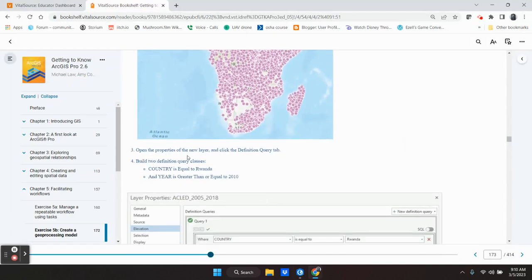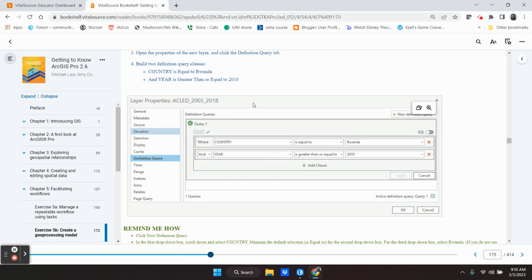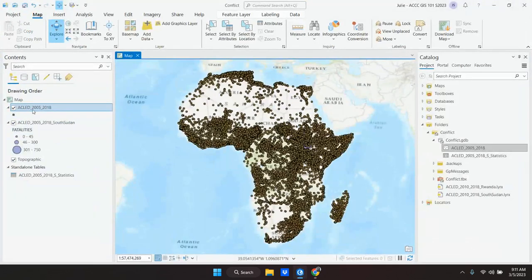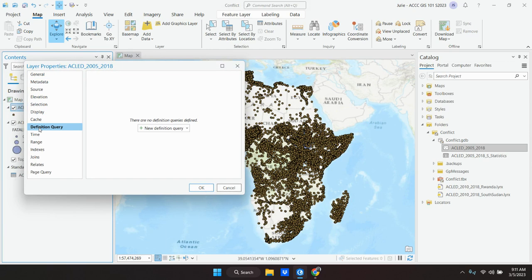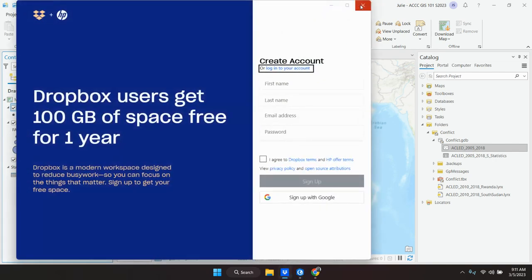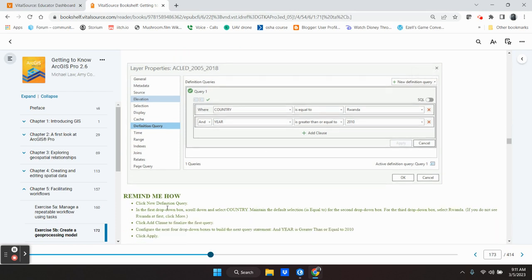And now we're going to open the properties of the new layer and click the definition query tab. And then from there, we're going to build these two queries. So I'm right clicking, properties, definition. Oops, sorry, wrong button. Okay, so when we do that, we have to add these two. And here's to remind me how, click the new definition and everything.